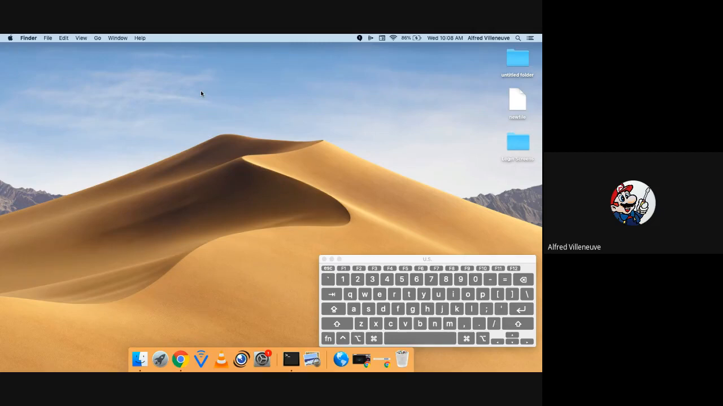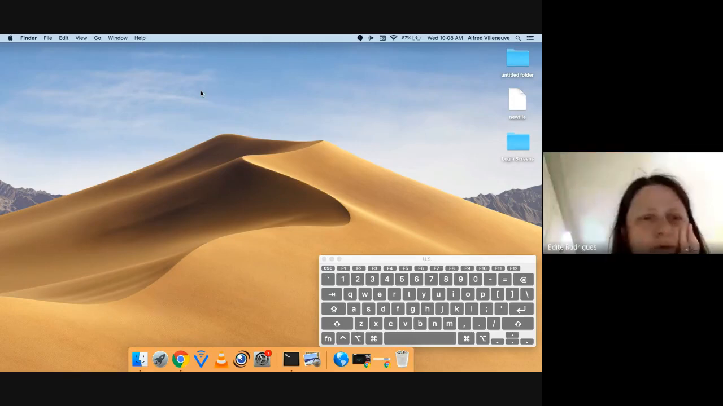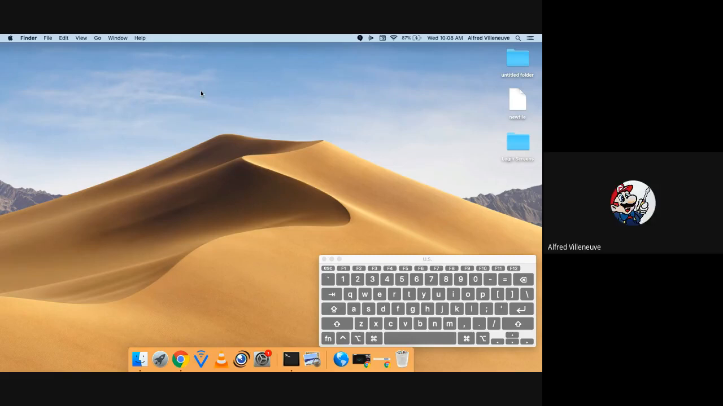Does anyone have questions at all about the login window, or has anyone had any issues with it? I don't know how to minimize the windows and things. Great, we'll get to that. Does anybody have any questions about the login window? Just give another minute on that.